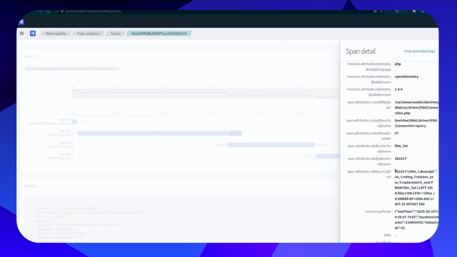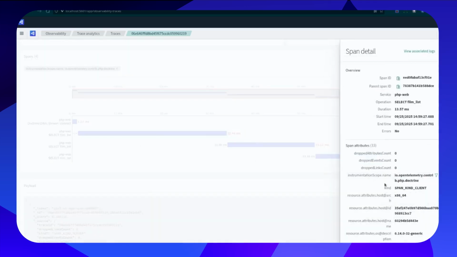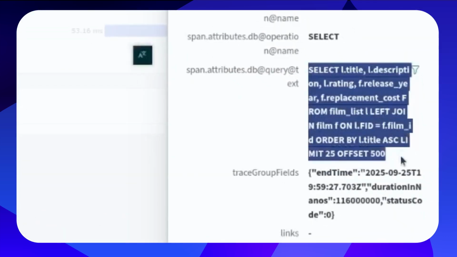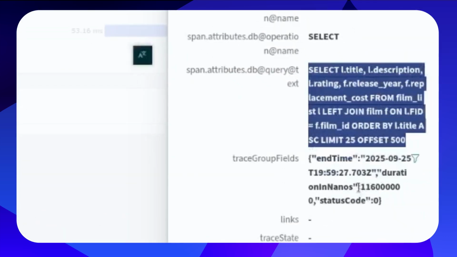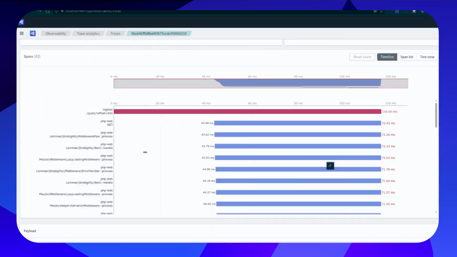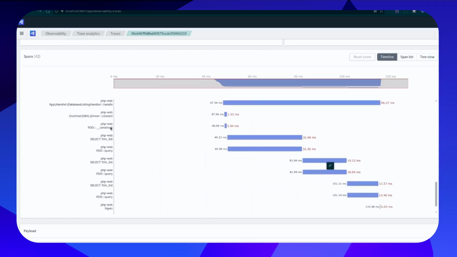Here, we're going to filter on the Doctrine scope to isolate database interactions. This reveals every query Doctrine executed and precisely how long each one took. In this example, we can see the exact SQL query that was submitted, and further down, we find an almost identical query being run a second time. This duplicate query is a significant performance issue. By identifying and removing it, we could reduce this page's load time by a substantial margin.